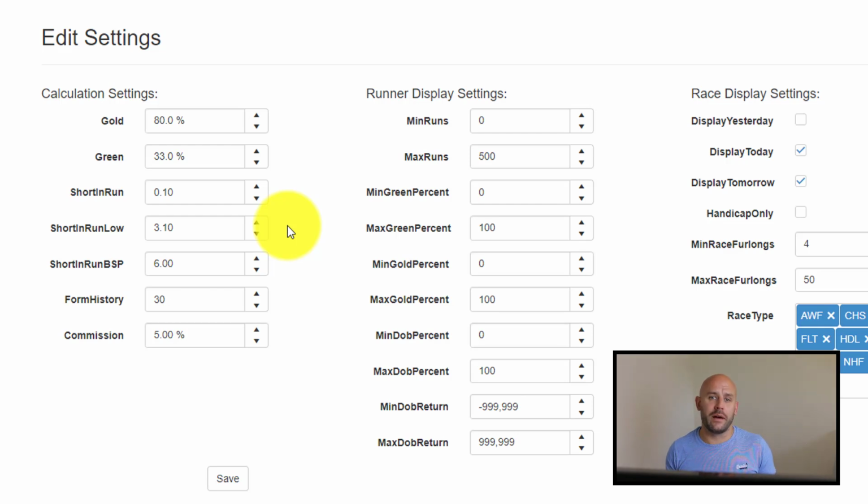So that's what this is about with short in running. You can set the short in running low figure to, say, 3.0 here. And the short in running BSP. So that's basically saying, show us runners that have traded as low as 3.0 when they had a Betfair starting price of 6.0. Now we all know that's a dob, and how many times does the horse need to have done that in order for it to qualify?